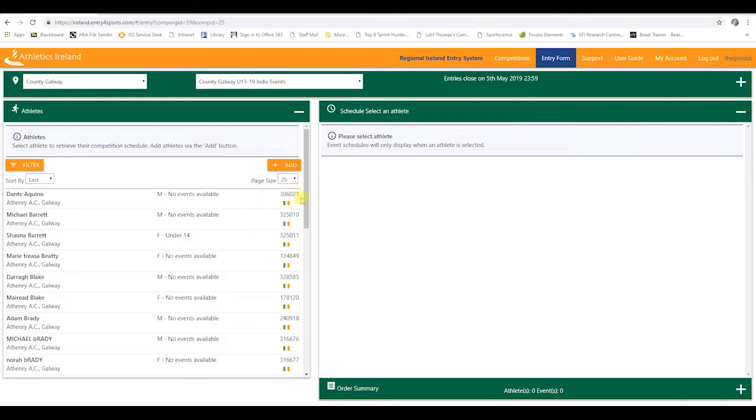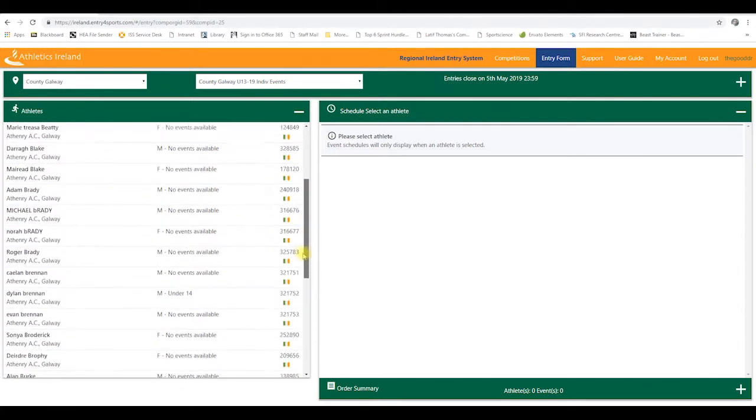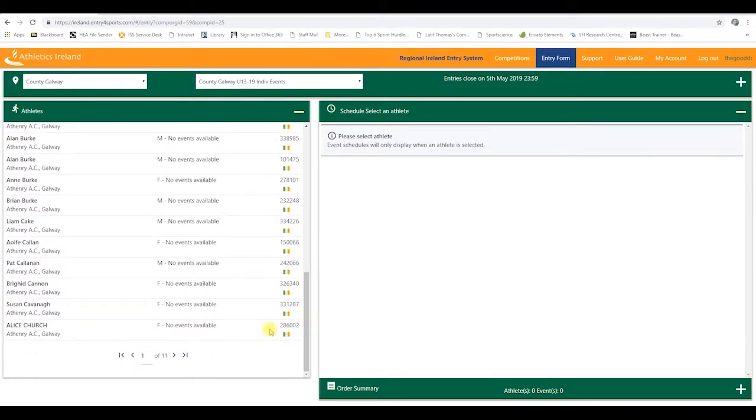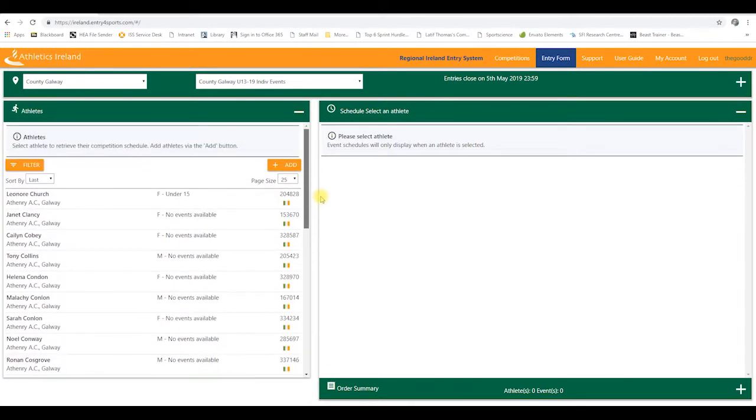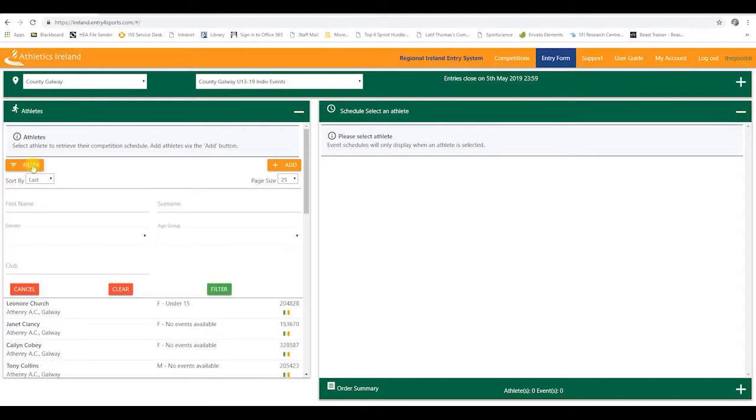To select an athlete, there are several methods. First of all, you can just scroll through your list of athletes. You can go to the next page where more athletes will appear, or alternatively you can filter your athletes by clicking the orange filter button. If you press the filter button, you can filter for your athletes on the basis of name, gender, or age group. Age group is particularly useful when making entries into the age group competitions, as it allows you to select an individual age group per time.